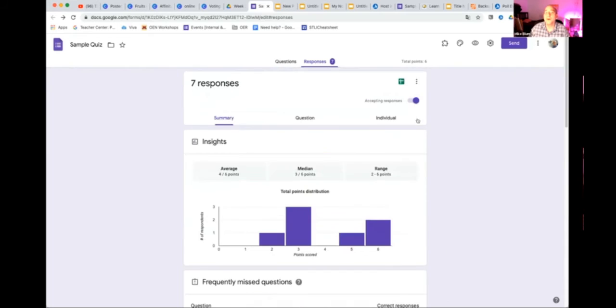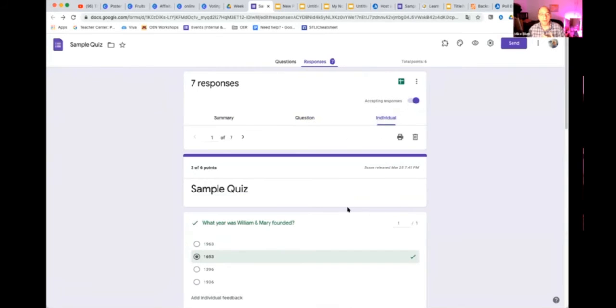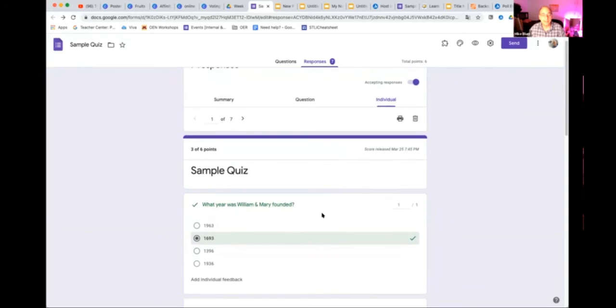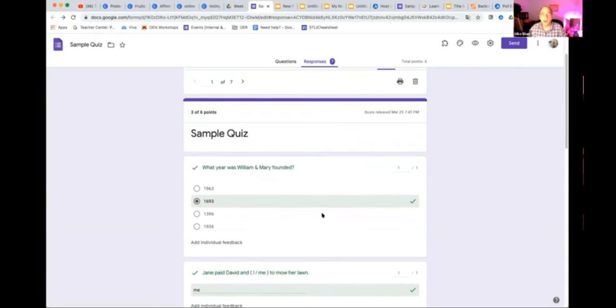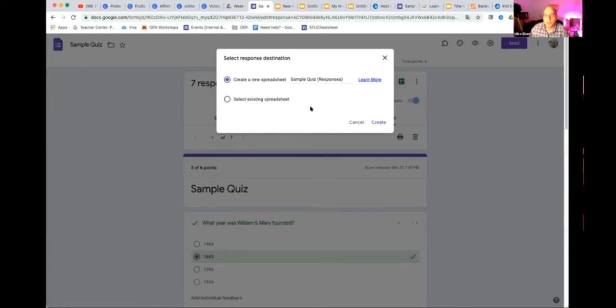So good. I can look at a few different things. I can look at it per question, and see how people responded to a specific question, or I can look at it through the individuals, and see how individuals did on a particular test. But I can also create a spreadsheet, and you can see that link up here. I'll click on create a spreadsheet, and I'm going to create a new spreadsheet called sample quiz responses, and I'll say create.